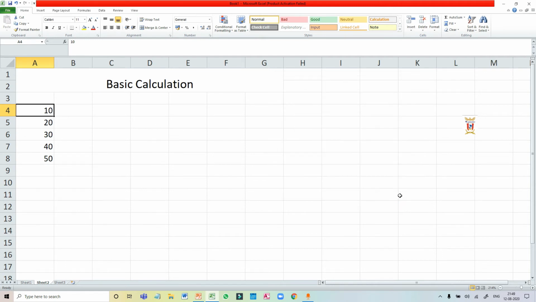Here I have already entered some numbers. So the first formula is of addition. Addition has the sign of using operator plus. So here I will be writing is equal to, then the cell address like A4, then operator plus, A5. This is the way to calculate the sum.